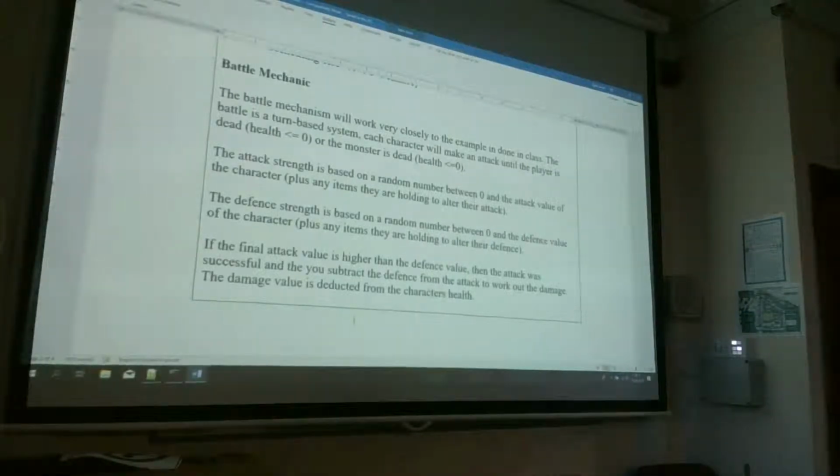If the final attack value is higher than the defense value of your opponent, you have hit them. You subtract the defense away from the attack, and what's left over is the damage. And the damage gets subtracted from your opponent's health. And then it's their turn. And the exact same calculation happens. And this goes back and forth until one of you has a health less than 0, in which case, that character is dead.